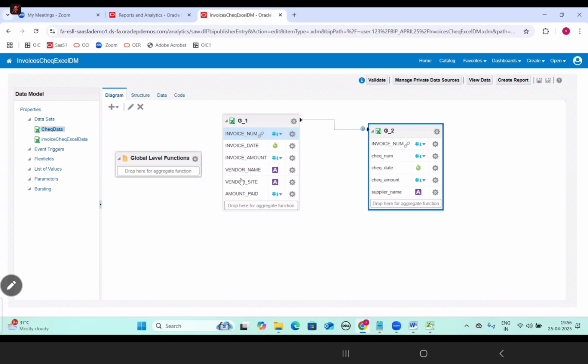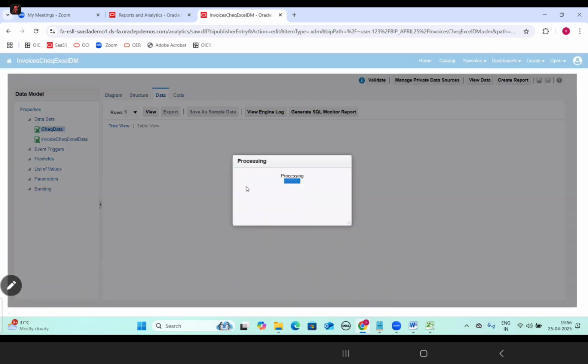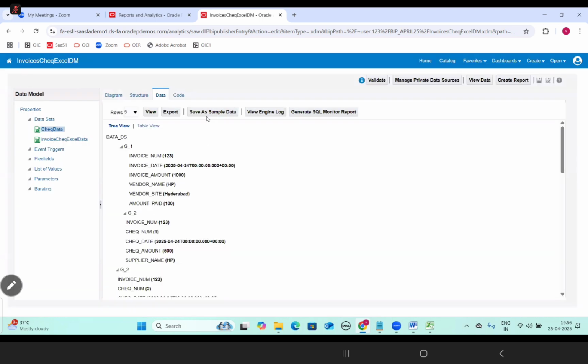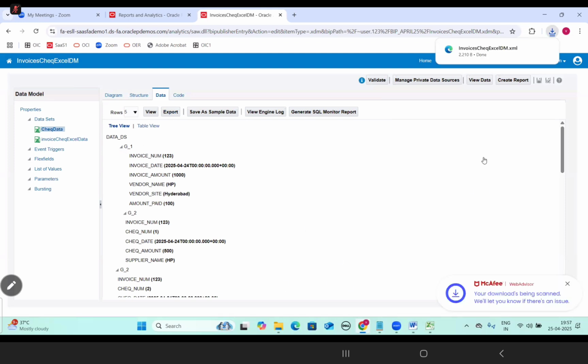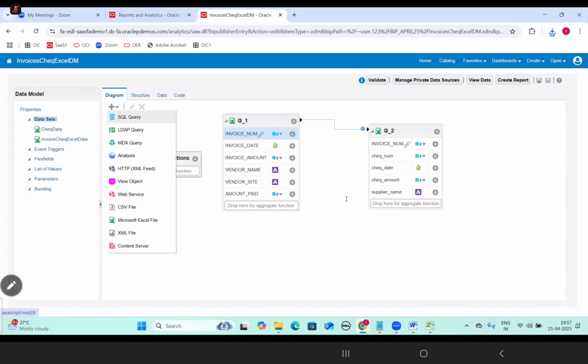Okay. So now what I will do? We'll create the report using this data. And before we create the data, let me save as sample data and export. And so we can write our own SQL query as a third data set. And I would like to give the link between invoice number from the SQL query and invoice number from the Excel. Okay. So how can we do the SQL query?